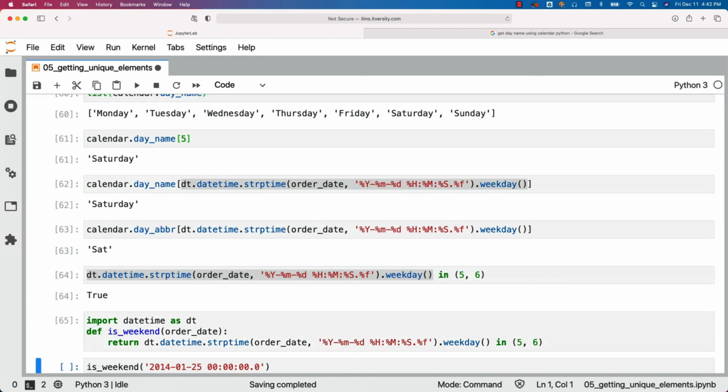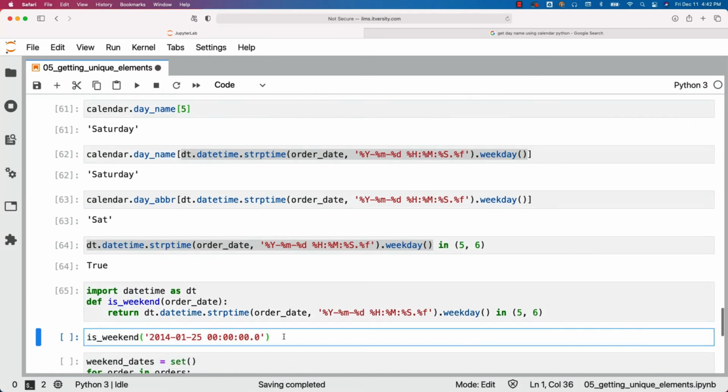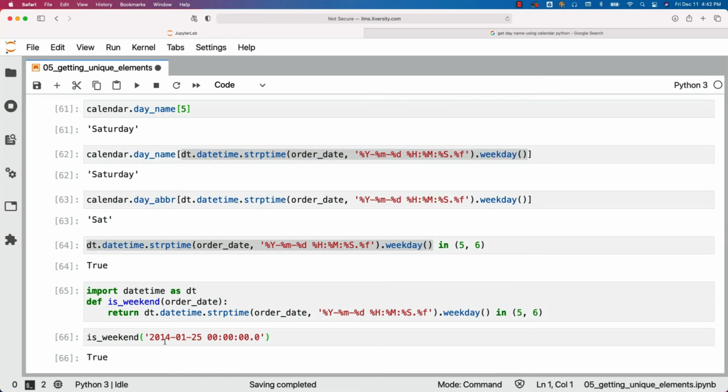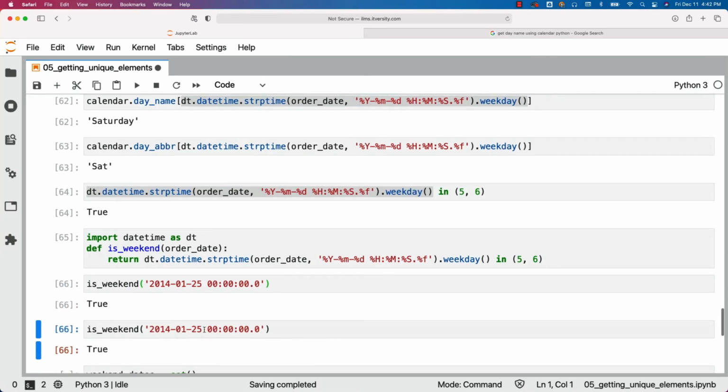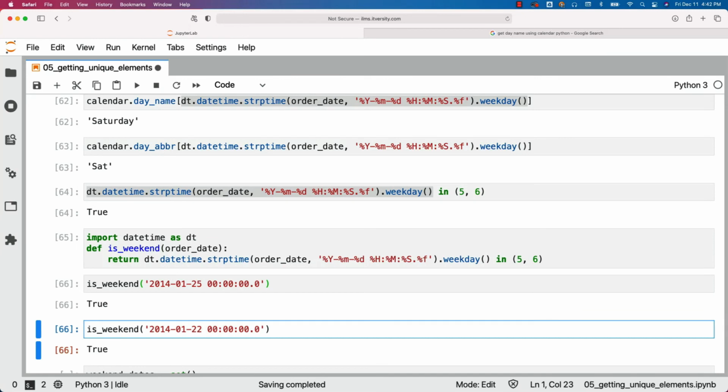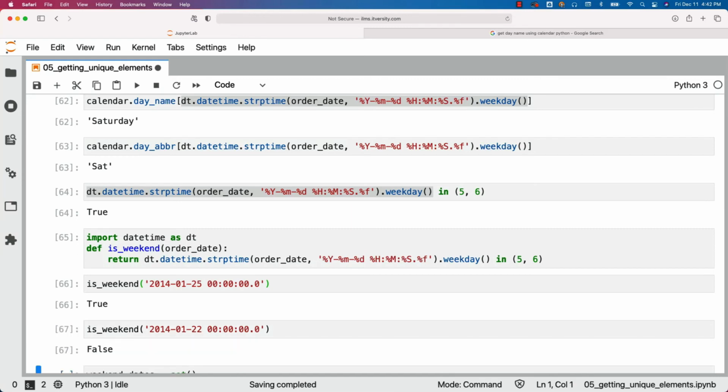So let me create this function called isWeekend. Let's validate. You can see that it is a weekend date. Let me also validate for a non-weekend date. In this case, let's take 22. So if 25th is Saturday, 22nd will be Wednesday. You can check here it is returning false, which means this is not a weekend date.